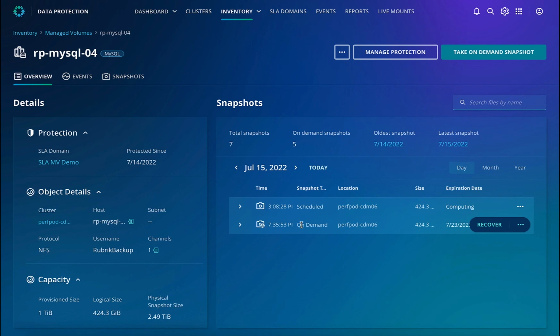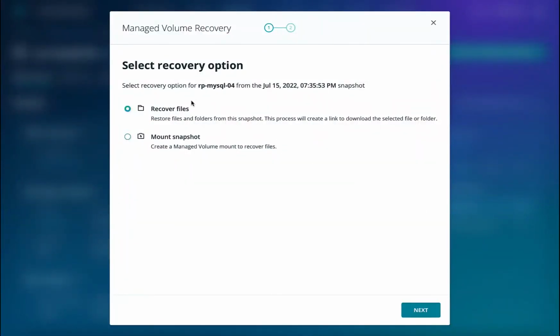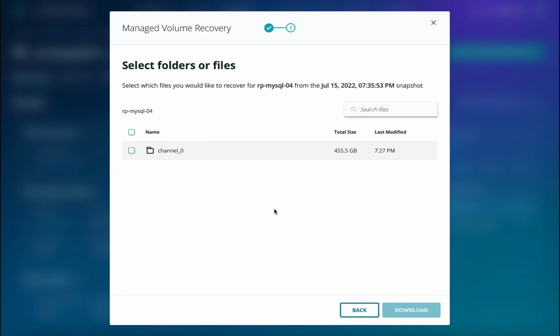If I want to do a recovery of the content of this snapshot, I choose the recover operation. Now I'll get two different options here. Recover files allows me to pick the files that I want and download them to the machine that I'm on right now. So let's click on next. And then we'll start to see the folder structure that was created for us to write our backups to the managed volume.